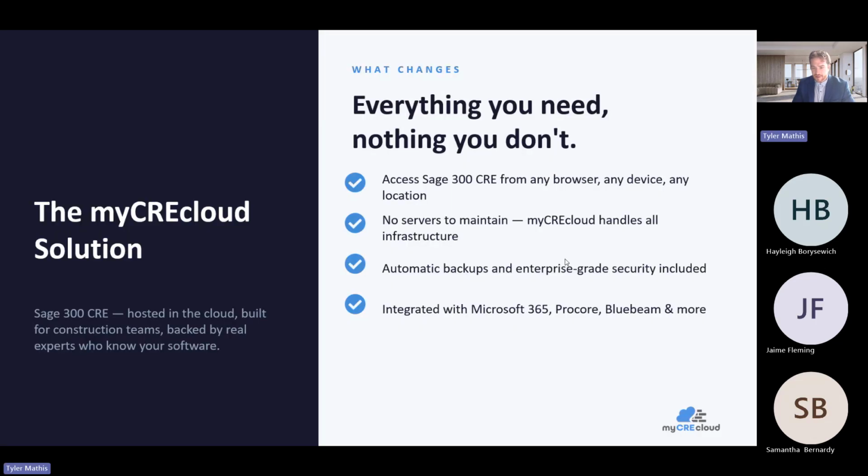And that's where myCREcloud comes in. So what we are is a Sage-focused cloud hosting provider. We're built for this. We're not repurposed for hosting Sage. We're not just a generic managed service provider that happens to host some Sage installs. We are a Sage developer partner. So we've committed to deep Sage specific knowledge and certification. Our entire infrastructure model is designed around Sage 300 CRE and the requirements that come with it.